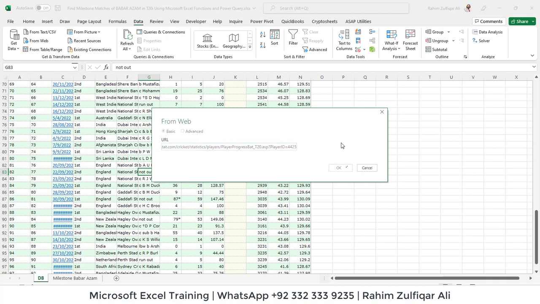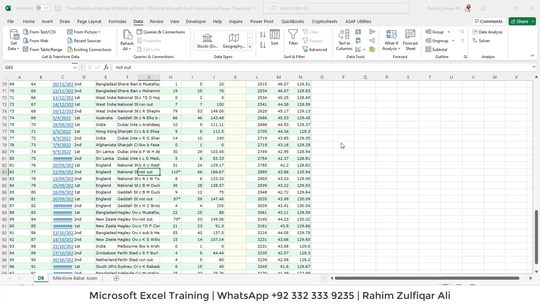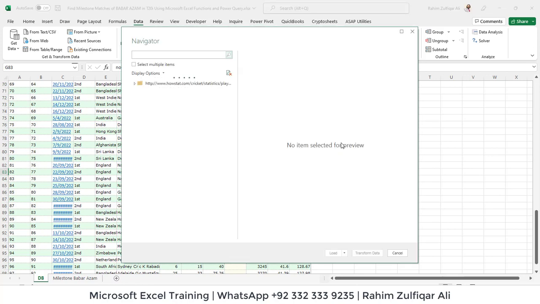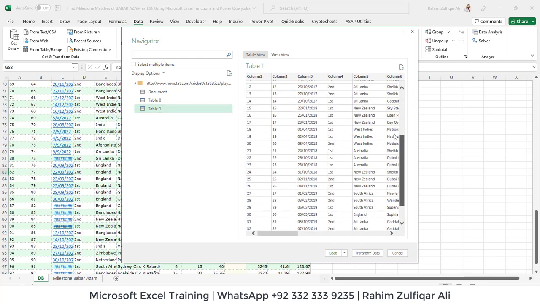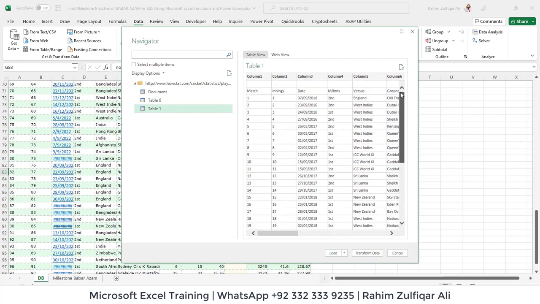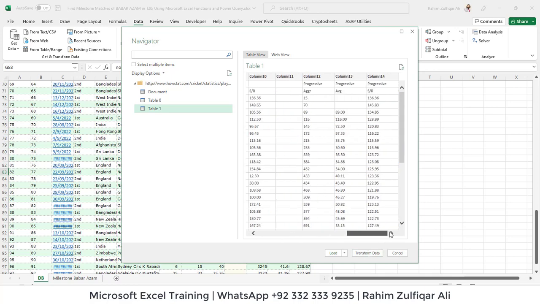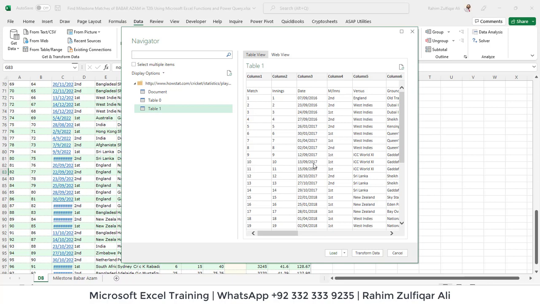It will take a few seconds to read and connect with that page, and it will show you a Navigator window, where it detects that there are some tables available on that particular page. Now when I click on Table 1, you can see the preview here. All the data which we need for Babar Azam's T20 international matches is here in the preview. So this is the right table we need to select. The other ones are not necessary to bring into Excel; they're not relevant to us. And now we will click on Transform Data, because we need to do some cleanup before we load them into Excel.